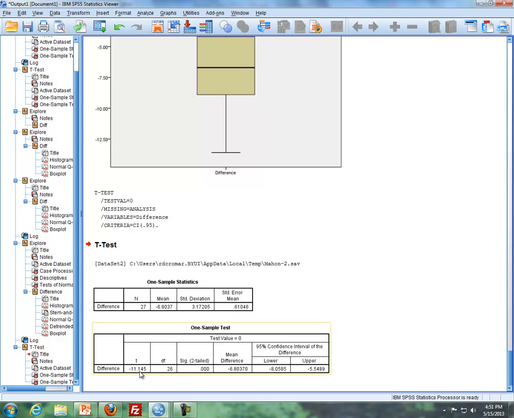Here's where I get my test statistic, my degrees of freedom, and this is my p-value if I'm doing a two-sided test. If I'm doing a one-sided test, I have to take this number and cut it in half. Okay? And here's my confidence interval. So in this case, we're 95% confident that the true mean difference is between these two numbers.